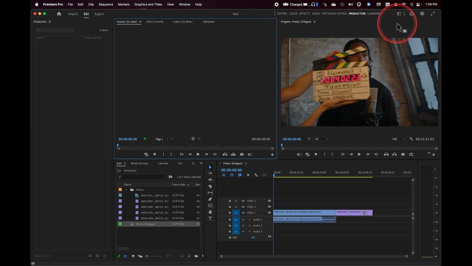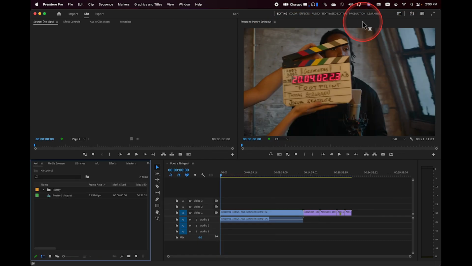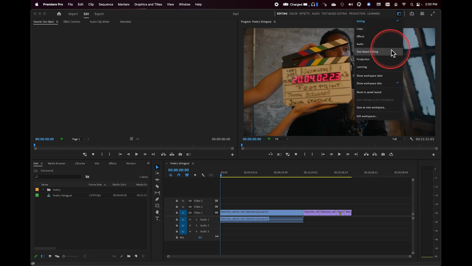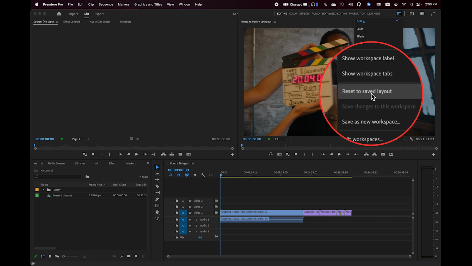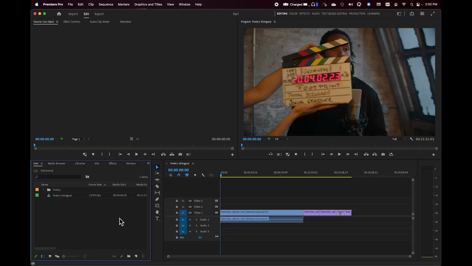The one thing I will do is come in here and choose the editing workspace. And just to make sure it looks exactly the same way you see it, I'm going to go ahead and use this option here called Reset to Saved Layout, so that way everything is kind of lined up and everything looks the way we expect it to look. Okay, what have I just done in this case? Well, a couple of things are going on.